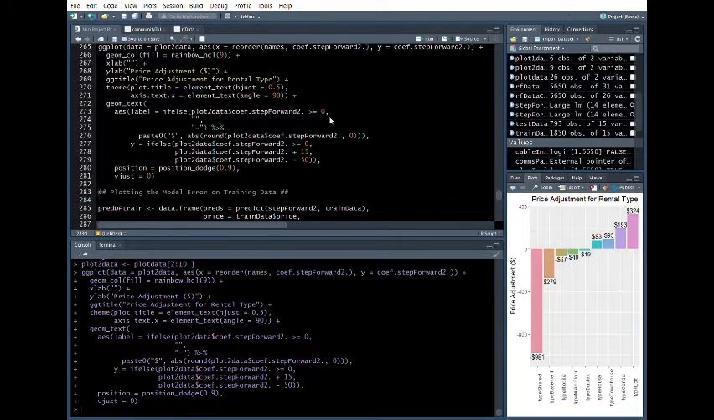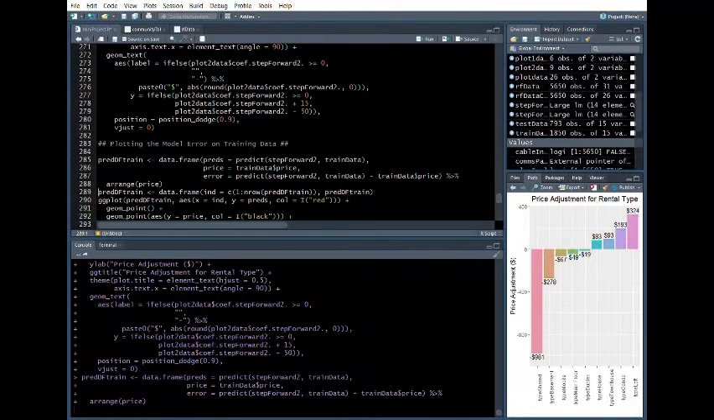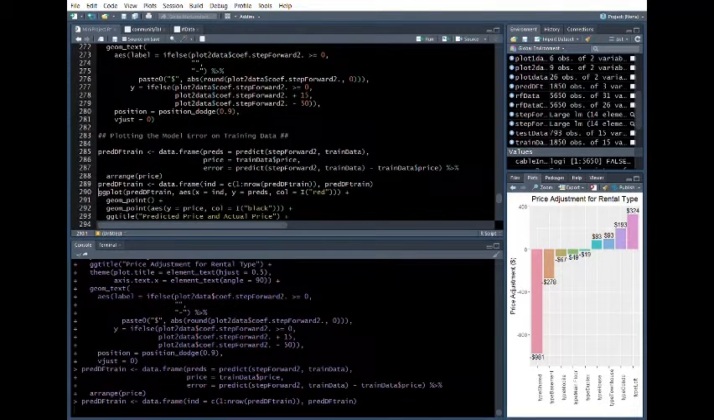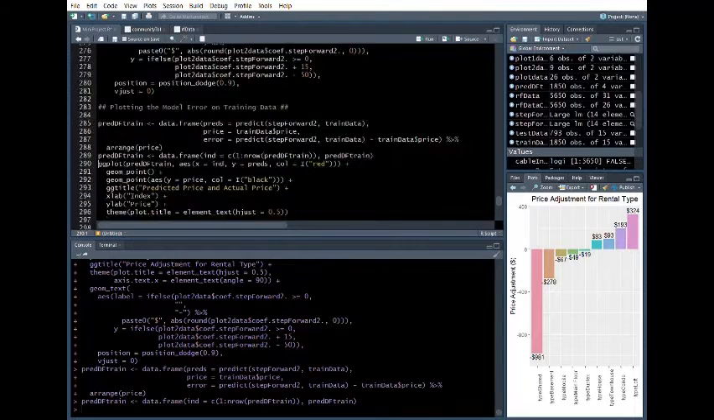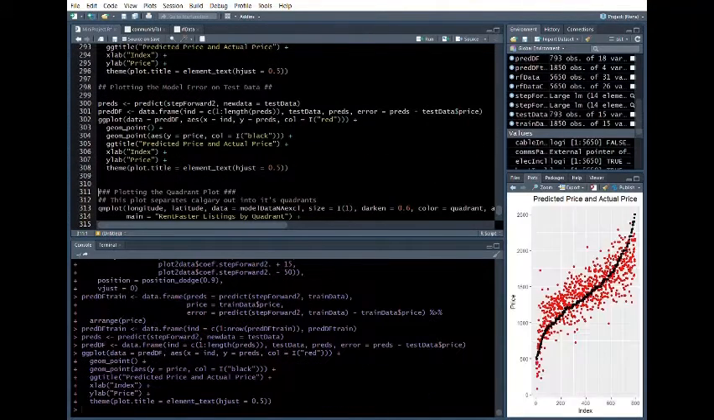Some other things that we can look at is the accuracy of our model. Our model has been trained on 70% of the data. If we evaluate its performance on the remaining 30%, down here, we can see the predicted price, which is in red, and the actual price, which is in black. You can see that it consistently deviates, but not too much, so we're doing okay.